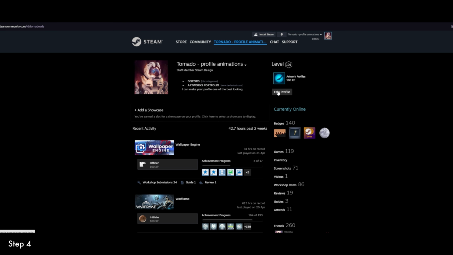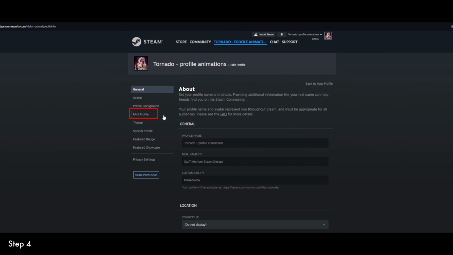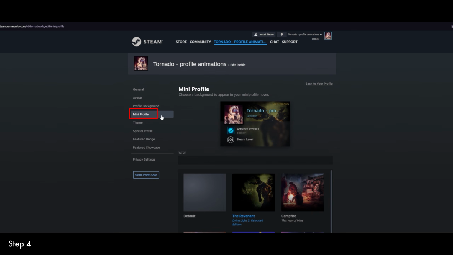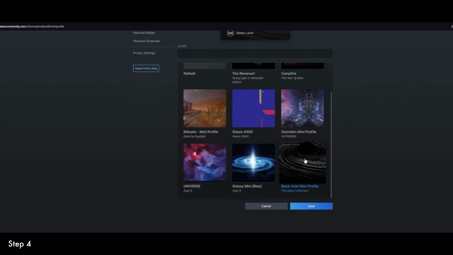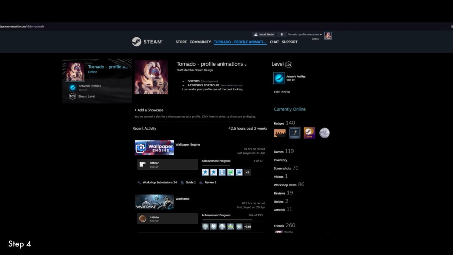Go to your profile, go to edit profile, mini profile section, and try to see here which one has the most black on it. For me, this is the one. I select it, then save it. I'm going back to my profile.